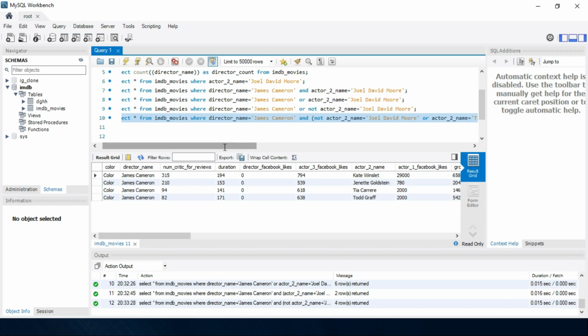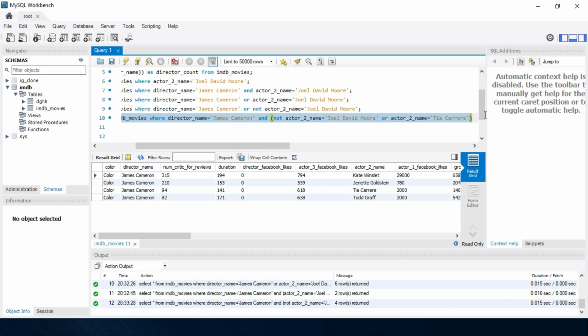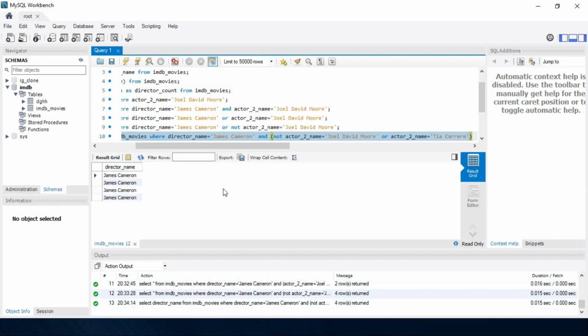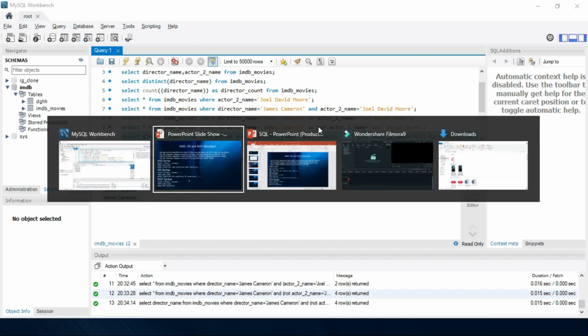Okay, so now as you can see, we are returning all the columns here, but if I want only director names, then what you can do is just write select, and in place of star we can write the column name. So in a similar way you can try different things also. Okay, so now we will get only 4 director names. Okay, so this is how it works. You can select whatever columns you need and other things with respect to the conditions. So this was all about AND, OR, and NOT operators.